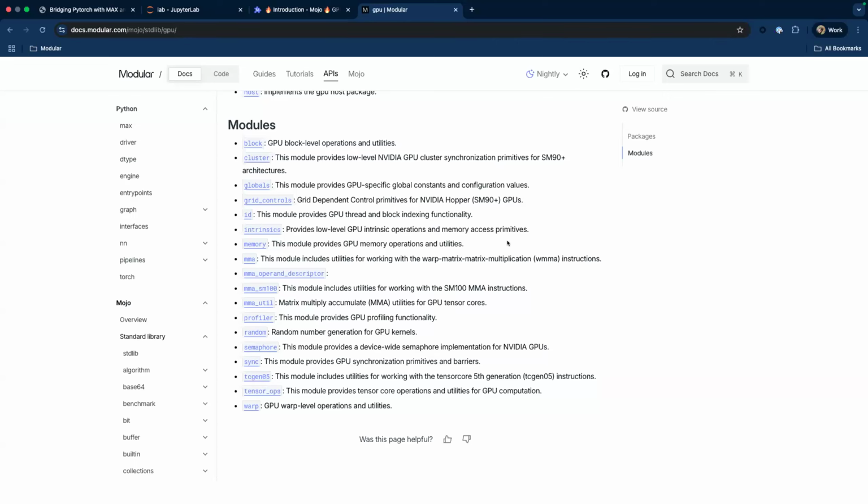So, the advantages and disadvantages. Of course, Mojo is new and still being developed, so it is not as mature as CUDA in certain areas, but we are not just competitive, we are even better in certain areas than NVIDIA's own libraries.